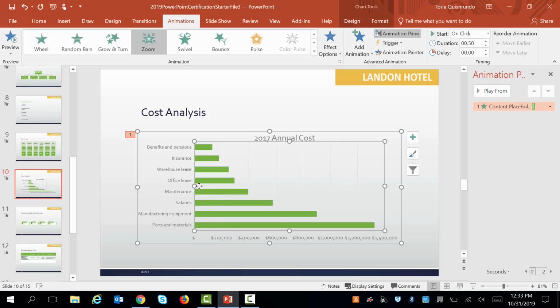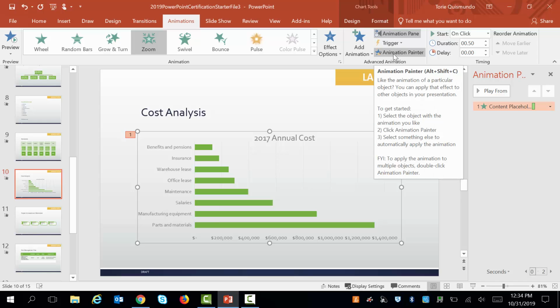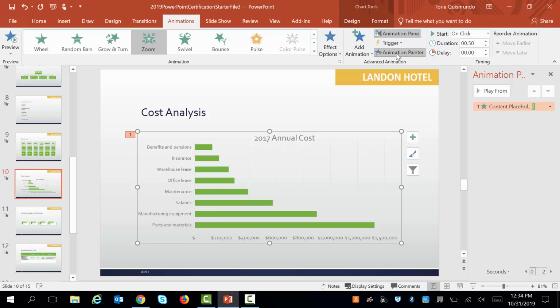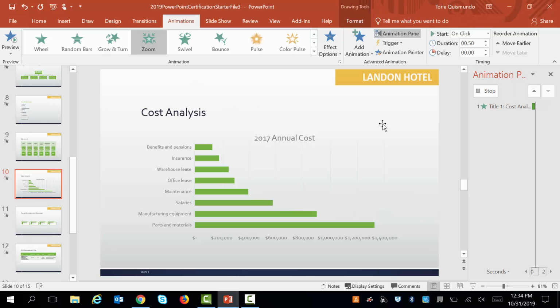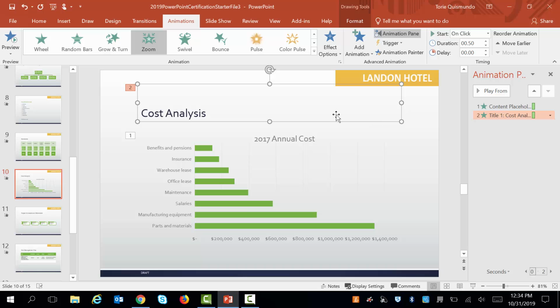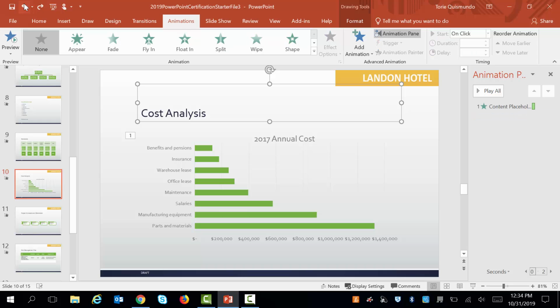So now that you've got zoom applied here, you have an animation painter that's right here. Do you see this button under Advanced Animation, Animation Painter? And it allows you to paint the animation that you have and add it to another item. Like, for example, I just added it to the title. So I'm going to say undo because I don't want to add it to the title.